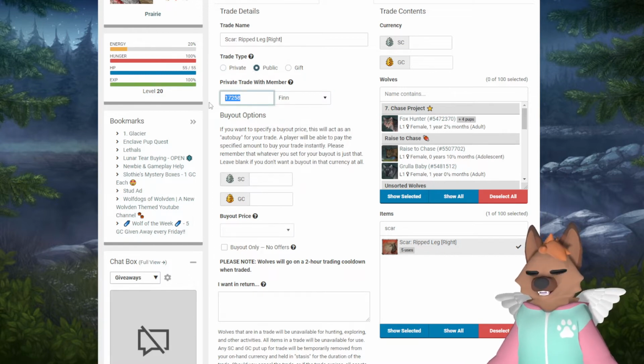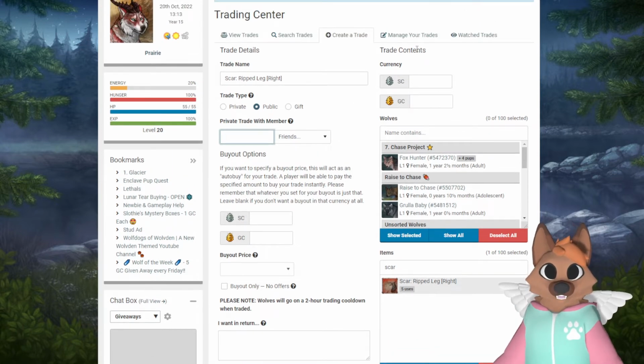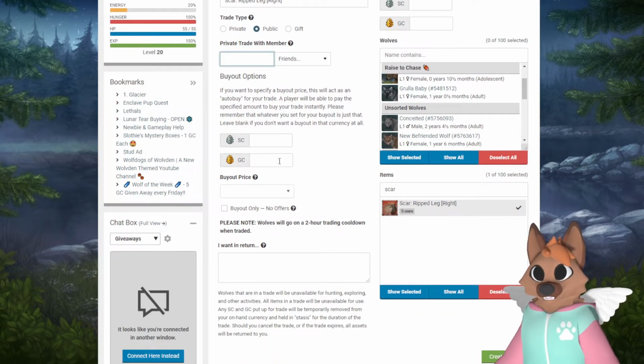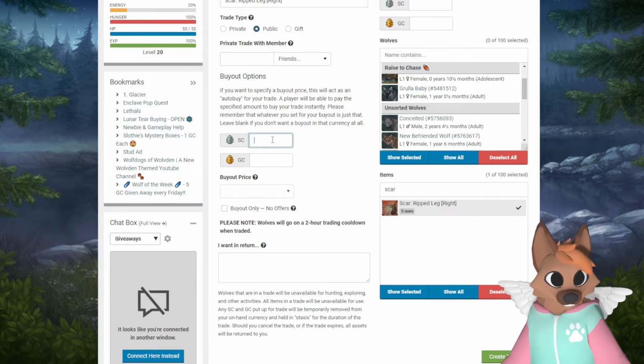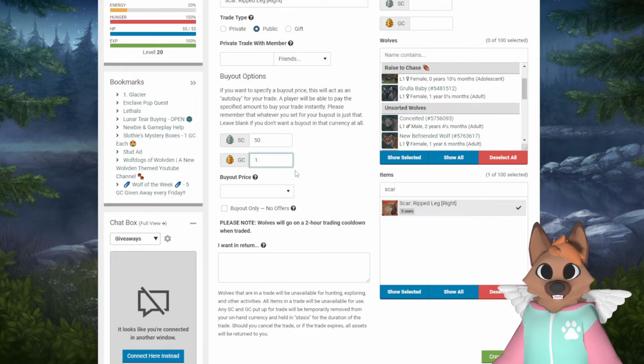Let's set it back to public because it is a public trade. If we wanted to include currency or wolves, we would select them on this side. Now we get to select the amount. You get to put the SC amount, the GC amount, or you could just select a single one.